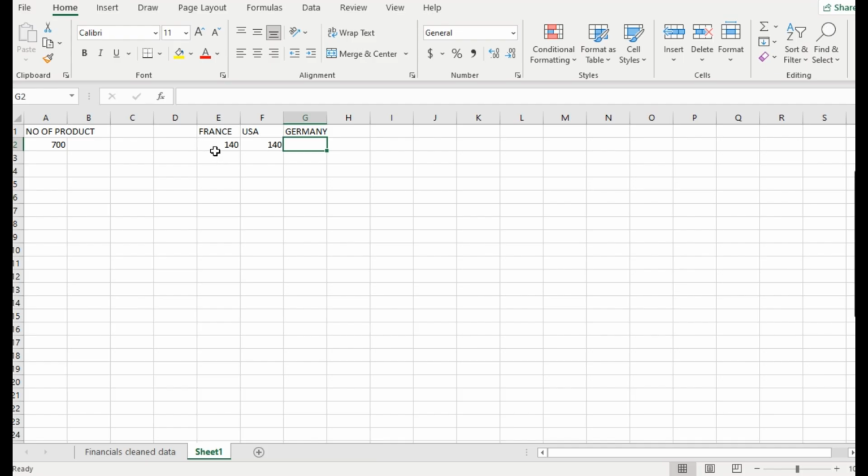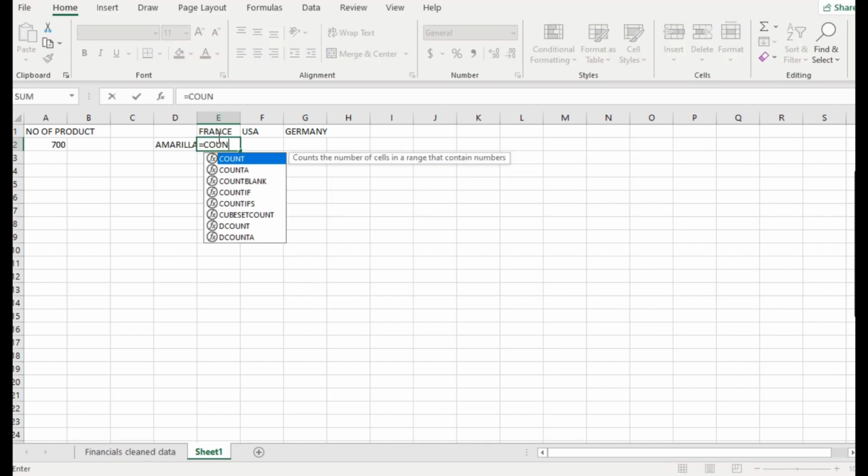That is COUNTIF. Now, if they ask you COUNTIFS, COUNTIFS involves two criteria. They now ask you COUNTIFS, which means I want to know how many Amarilla was sold in France? That is two conditions. This is COUNTIFS. Equal to COUNTIFS, open brackets.